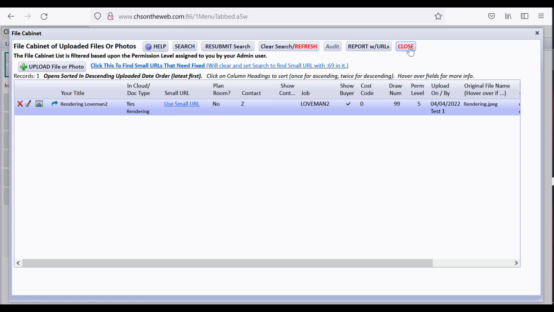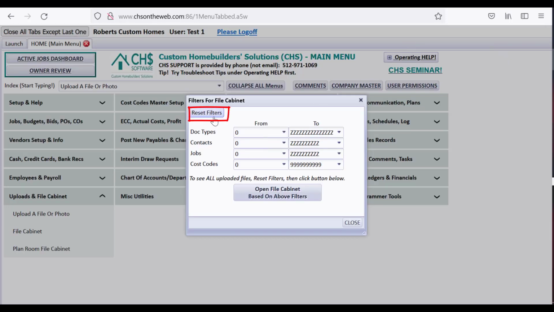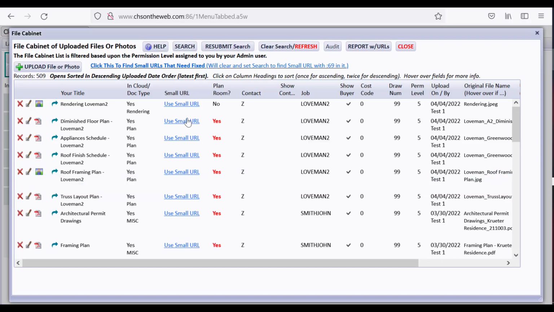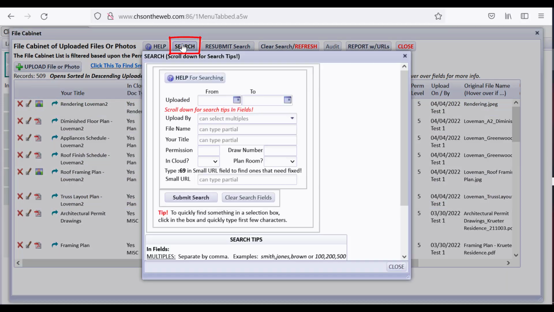You can see that if I reset these and I open the file cabinet, there's all sorts of 509 uploaded files, but then you can use some other search features over here. You can search for your title. Maybe I want to look for rendering again, just because in my title, or framing. Maybe I'll just put framing and see what I get. Part of the word frame. And let's submit a search.